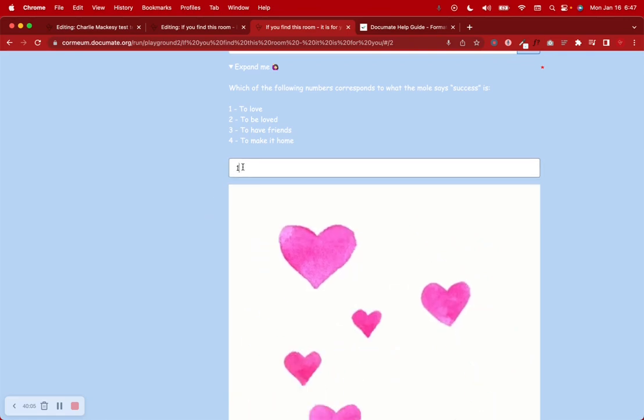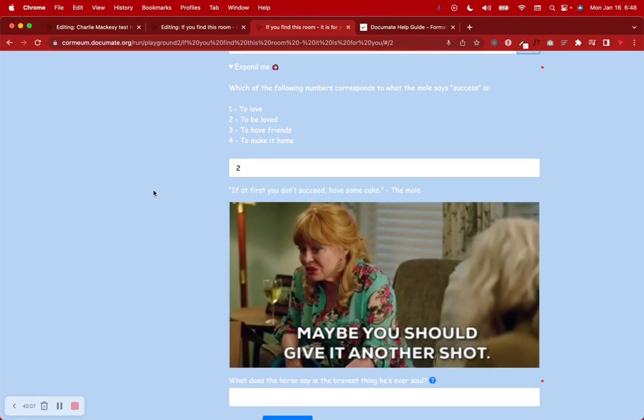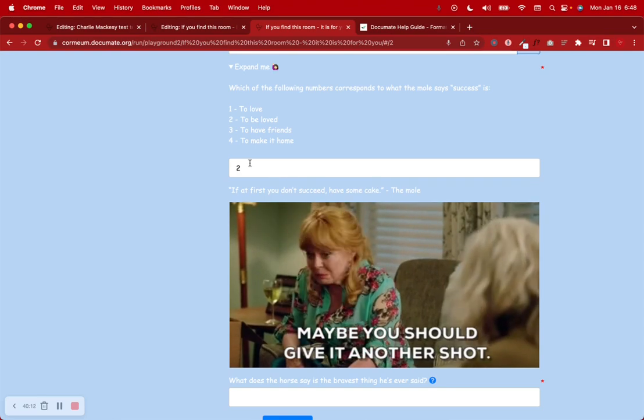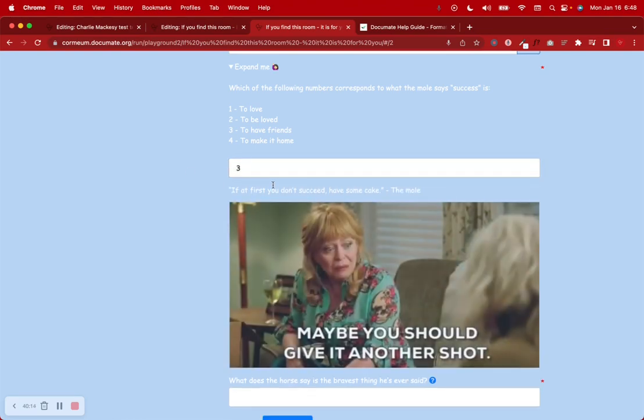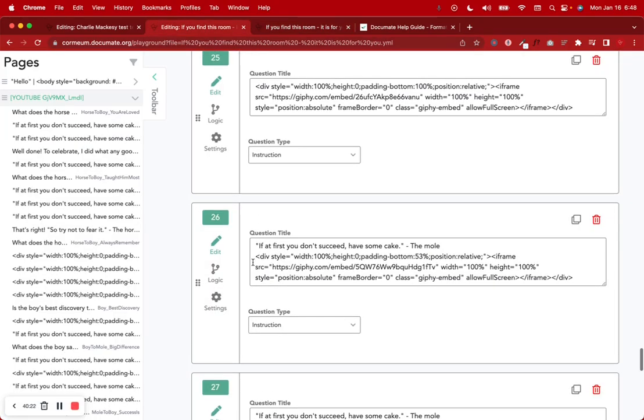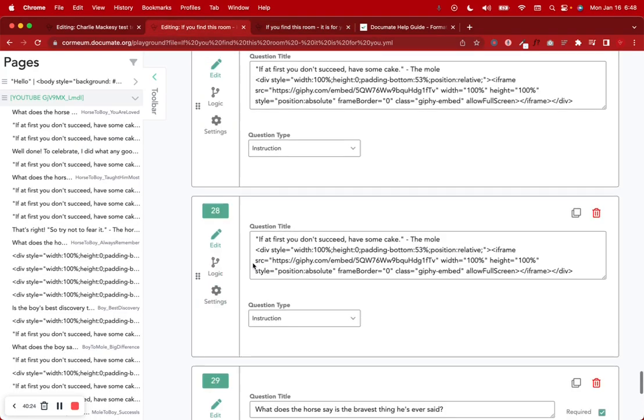GIF. If they put in 2, they get this. If at first you don't succeed, have some cake. Maybe you should give it another shot. If they put 3, same thing, and if they put 4, same thing, because the right answer is 1. So the way that you do that is the same way that we've been doing before.